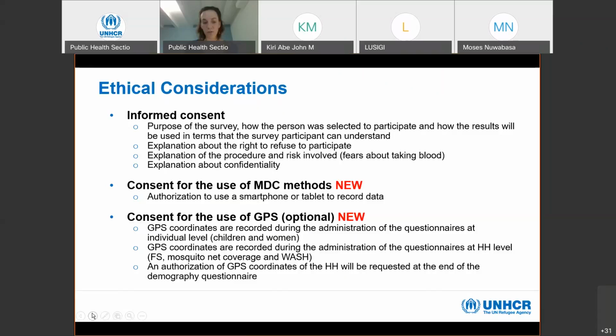to use a smartphone or a tablet to record data. This is mandatory now. You know that sometimes the use of this new technology can frighten certain persons. So if it is a survey using the MDC method, consent to participate in the survey includes an authorization to use a smartphone or tablet to record data.